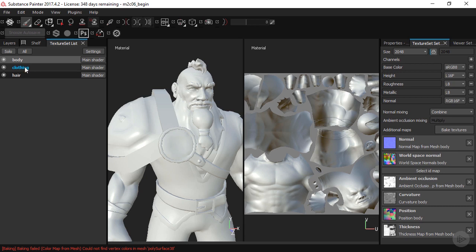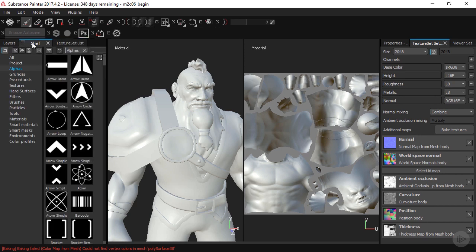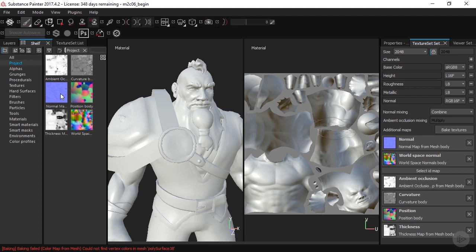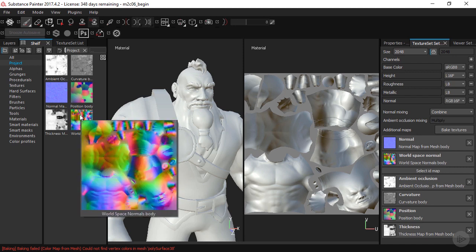Now, by the way, if you want to know where these maps that we've just baked out are stored, you can actually find them in the shelf. If you come over here under this project category, you can see all of those texture maps. So you can see if I mouse over that, we get a nice large preview of the map.